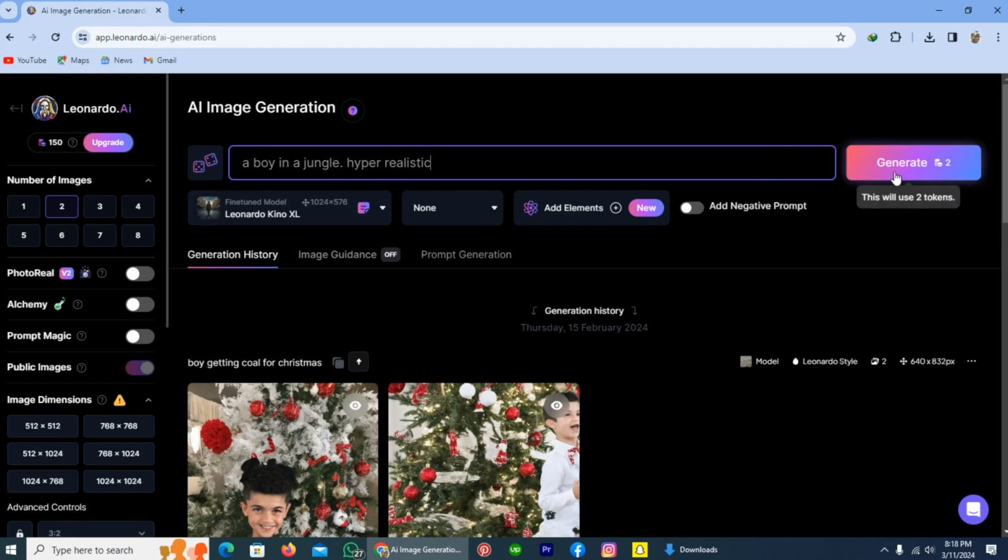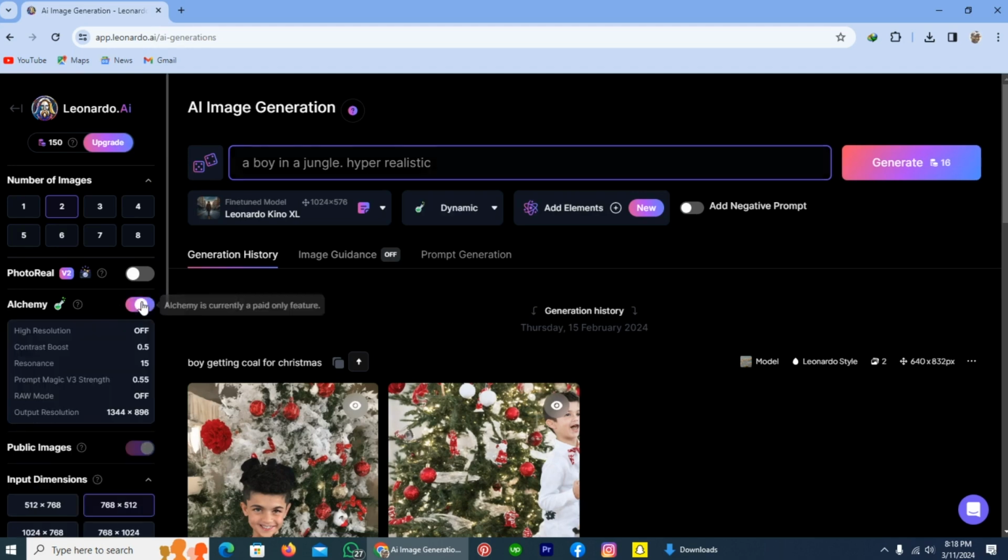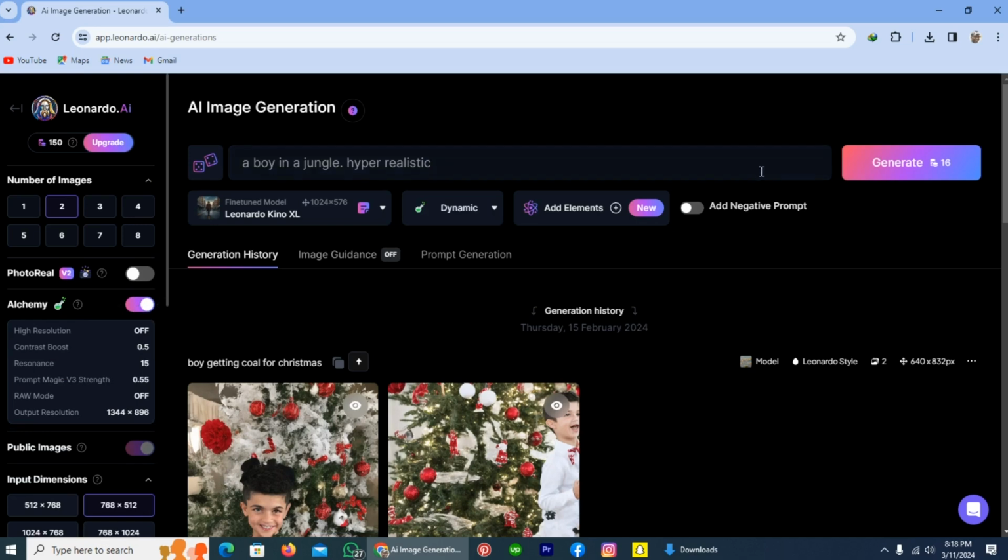Before tapping on the option Generate, if you take a look on the left side of your computer screen, you will see the option Photo Real, Alchemy. If this Alchemy feature is off, then simply turn it on. Then you can see the amount of tokens has increased.